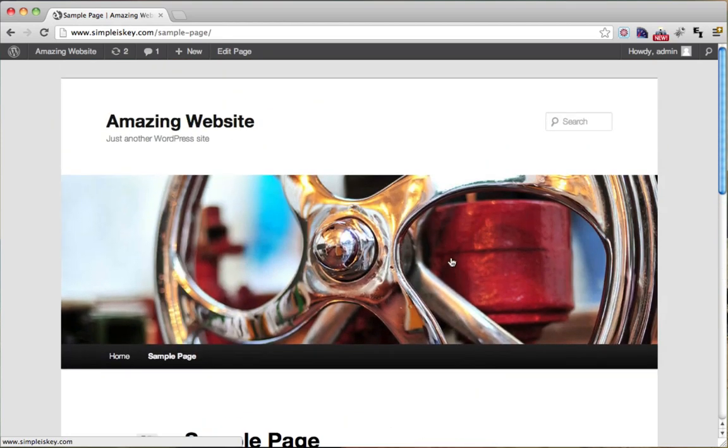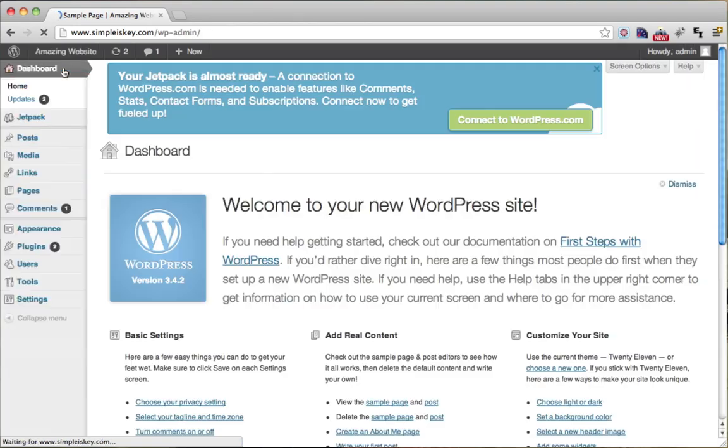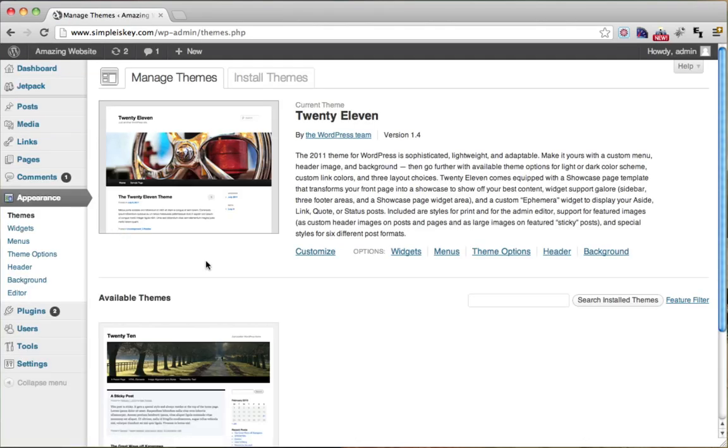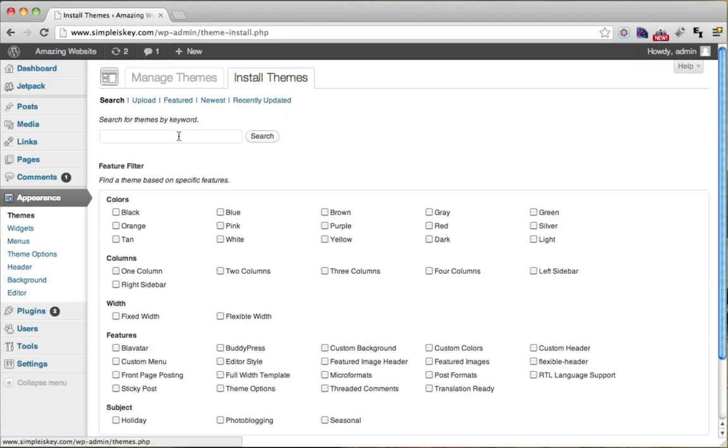So let's go ahead and change the theme. So we go to our dashboard. And we go to Appearance, then Themes. After you do that, you click on Install Themes right here. Then one of my favorite free themes is called Responsive. Just type in Responsive into the search and click Search.